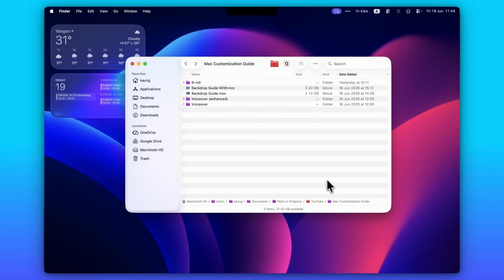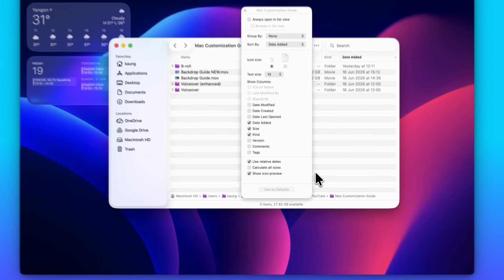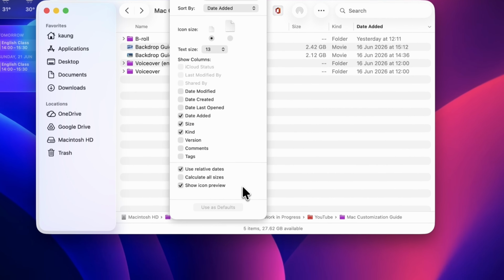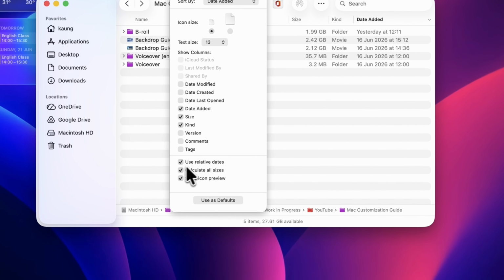Another annoyance in Finder is that it wouldn't calculate folder sizes by default. To fix this, press Command plus 2 to switch to list view, then Command plus J to open show view settings, and check calculate all sizes. Finally, press use as defaults to apply this setting everywhere.